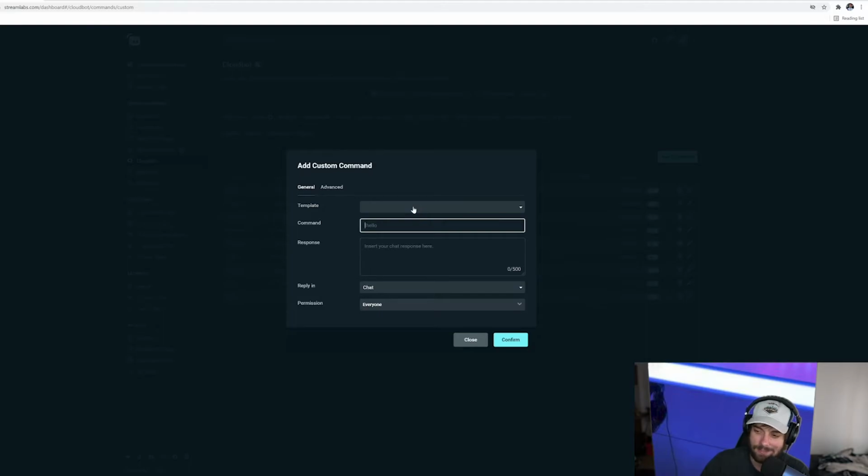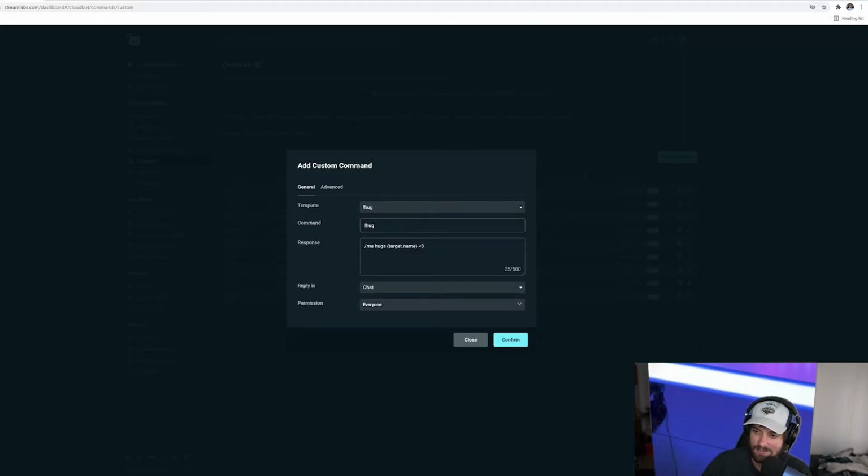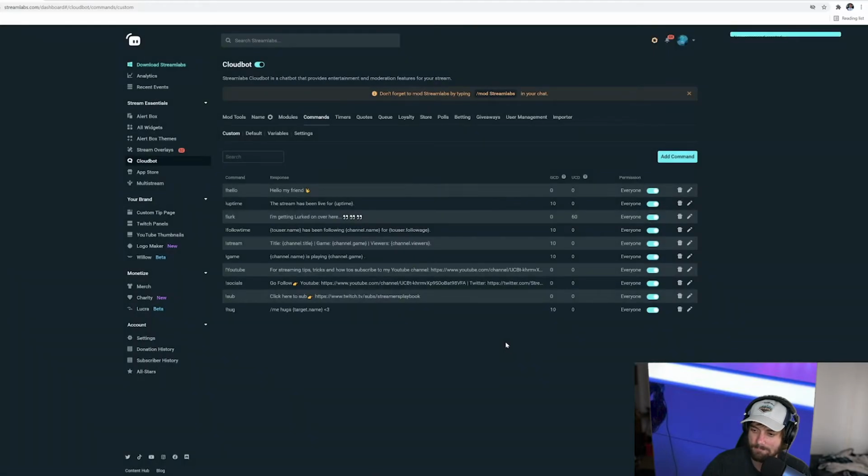And then the hug command is super easy. They have templates for you, so if you click here, it has a whole list of templates that these commands are already there for you. And the hug command just happens to be one of them, if you're using Streamlabs OBS. So now we just have to go and find it. Here we go, hug. So that's the command, and this is what it's going to do, okay? So looks good. Go ahead and confirm it. Now you see I have my hug command here.